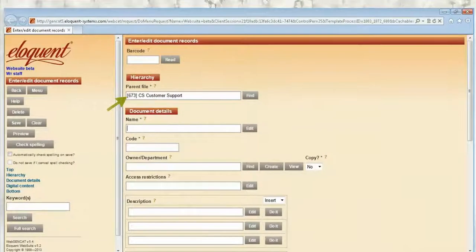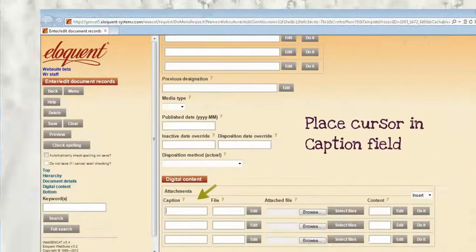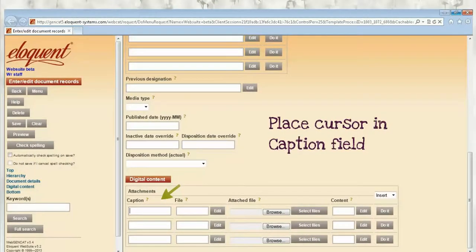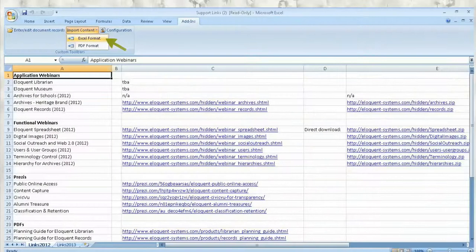The same web form opens, having automatically logged you in. Select your parent file folder, and then place your cursor in the caption field in the Digital Content section for the import. You have the option of selecting to import that Excel file or convert it to a PDF. If you choose to convert to PDF, only the sheet that is currently displayed will be converted and uploaded.